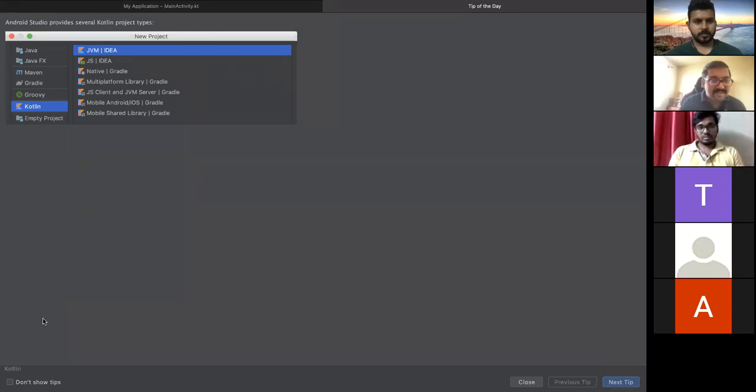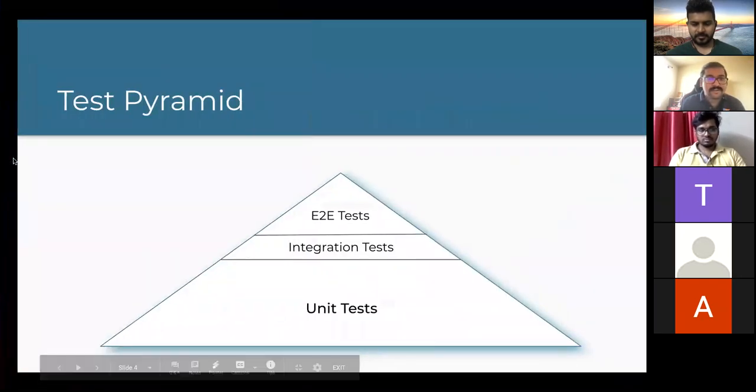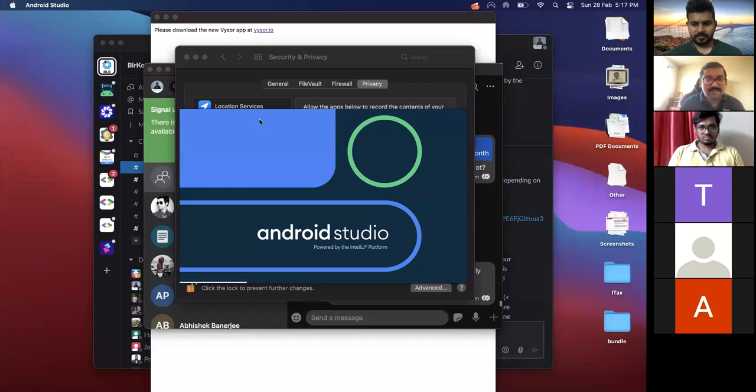As it turns out, Android Studio has stopped working. So this is not anyone's fault. Basically, Android Studio doesn't like Big Sur. If you run Android Studio in full screen, it behaves like that.